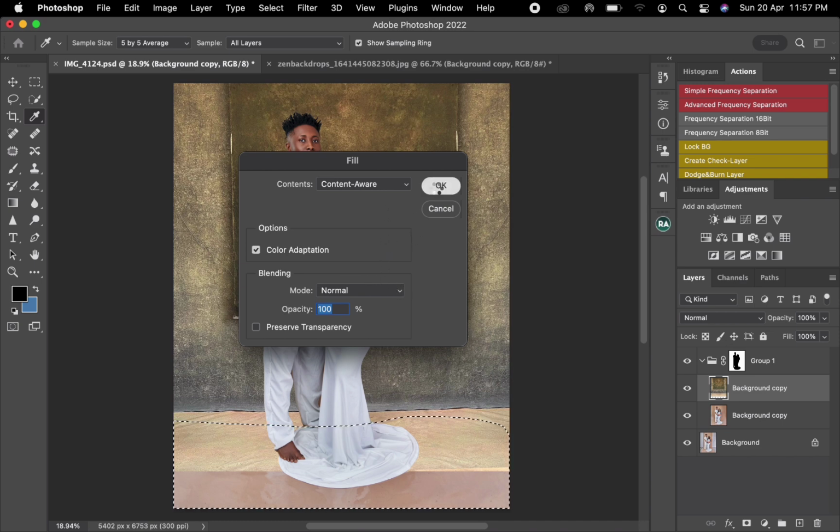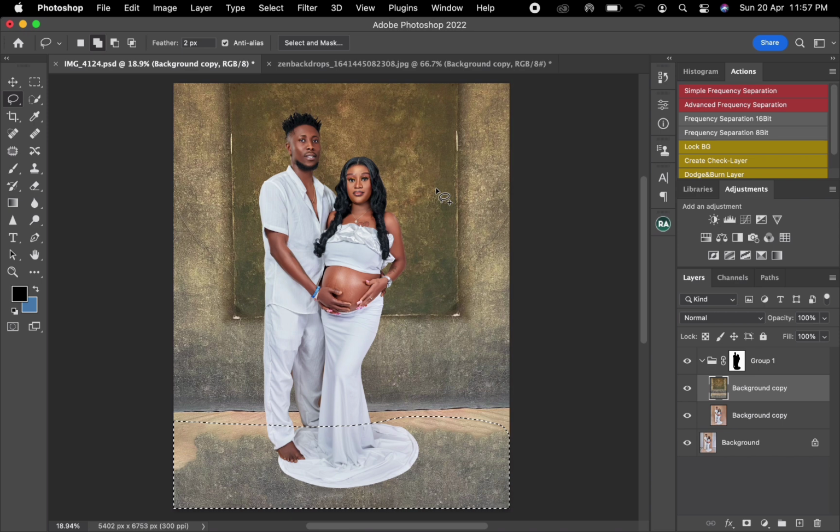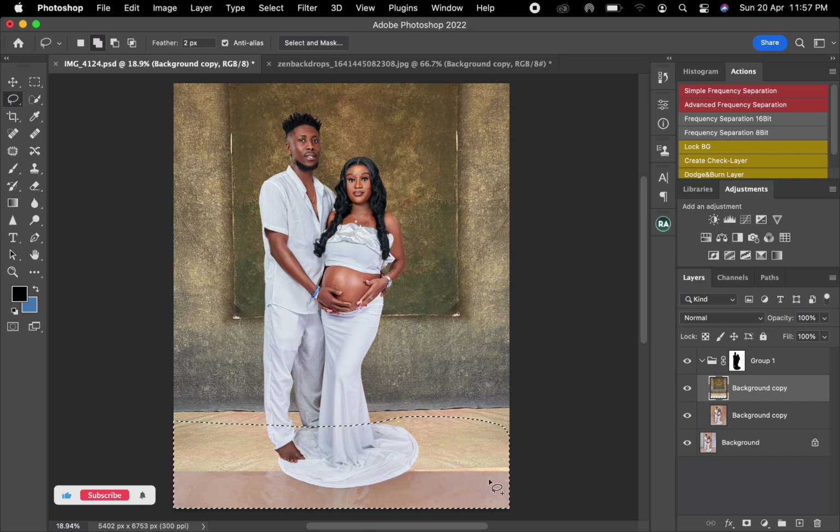So I'll click OK, and after clicking OK, I'll just wait for the process to be completed. So I'll just wait. You can now see it has actually filled this the wrong way. So I'll just undo it.